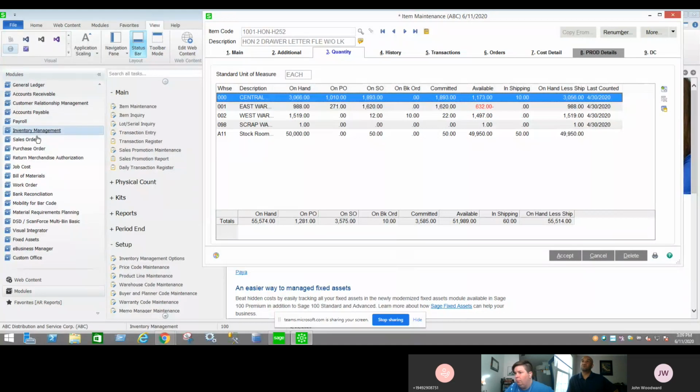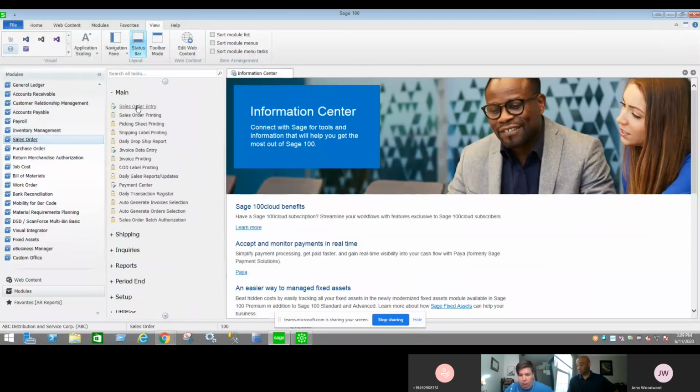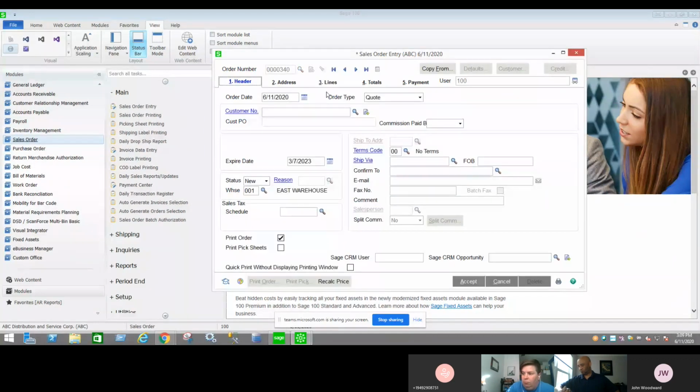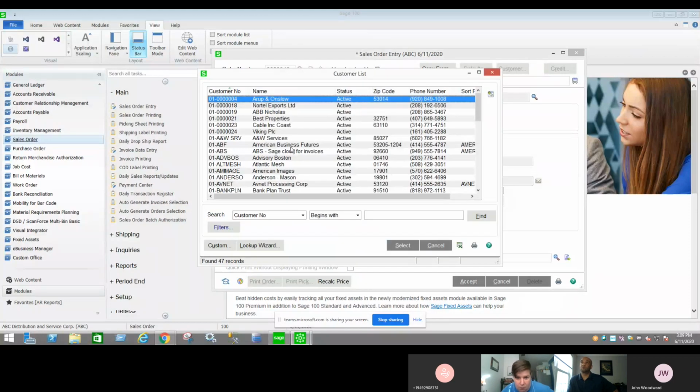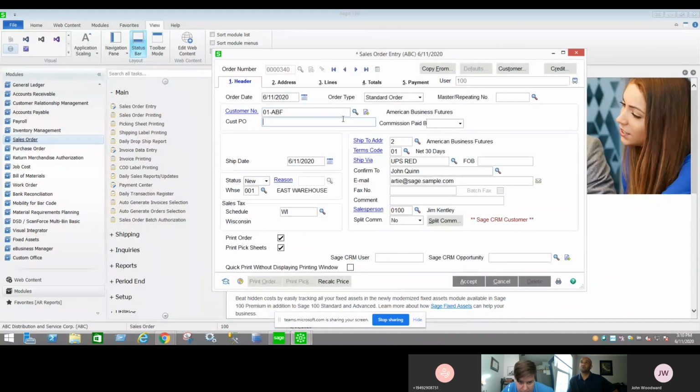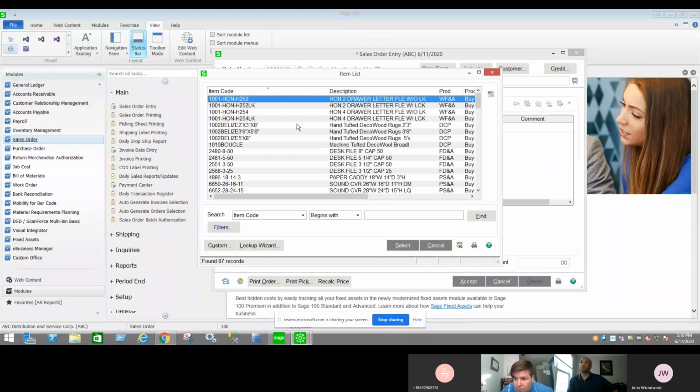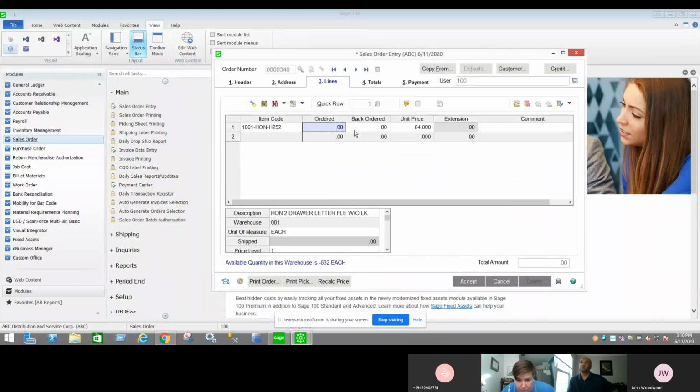Now, let me kind of show you. If I go to do a sales order, when I am creating that order for a customer, now I'm going to change this. I can do quotes. I'm going to change this to a standard order. I just want to show you the sales reps will have visibility as they're entering the order. I think one of the screens popped up. So let's say I'm pulling in the item we were just looking at.